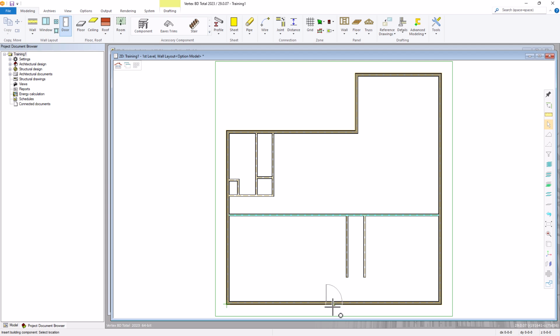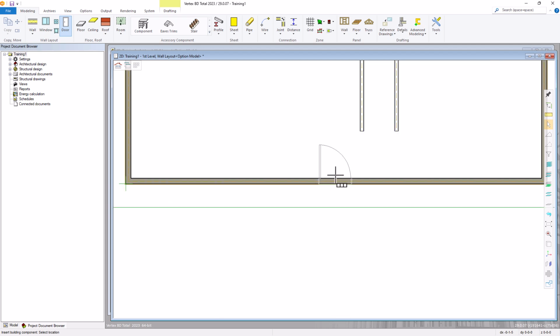And we're going to find the midpoint of the wall. So we'll zoom in a little bit. We want that yellow triangle. So we'll see that yellow triangle. It can be either side of the wall. It doesn't really matter, or the center line. It's all located right on the middle of that wall. So we'll click on that and place that door.